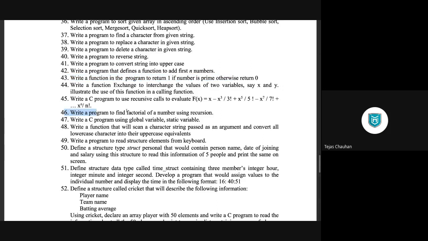46th program is a factorial number using recursion. So this we have done today. In today's lecture itself, we saw how to find a factorial using recursion. So you can refer to that.